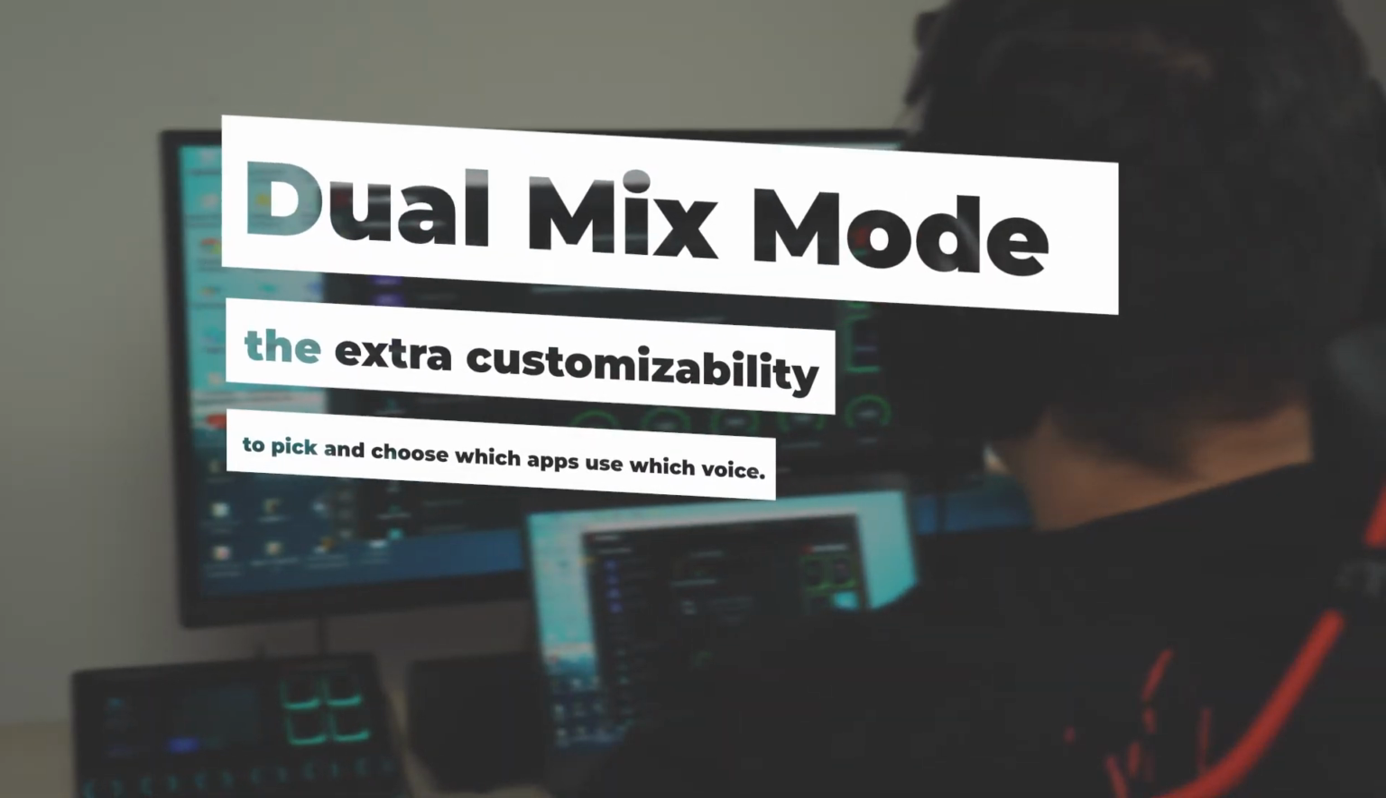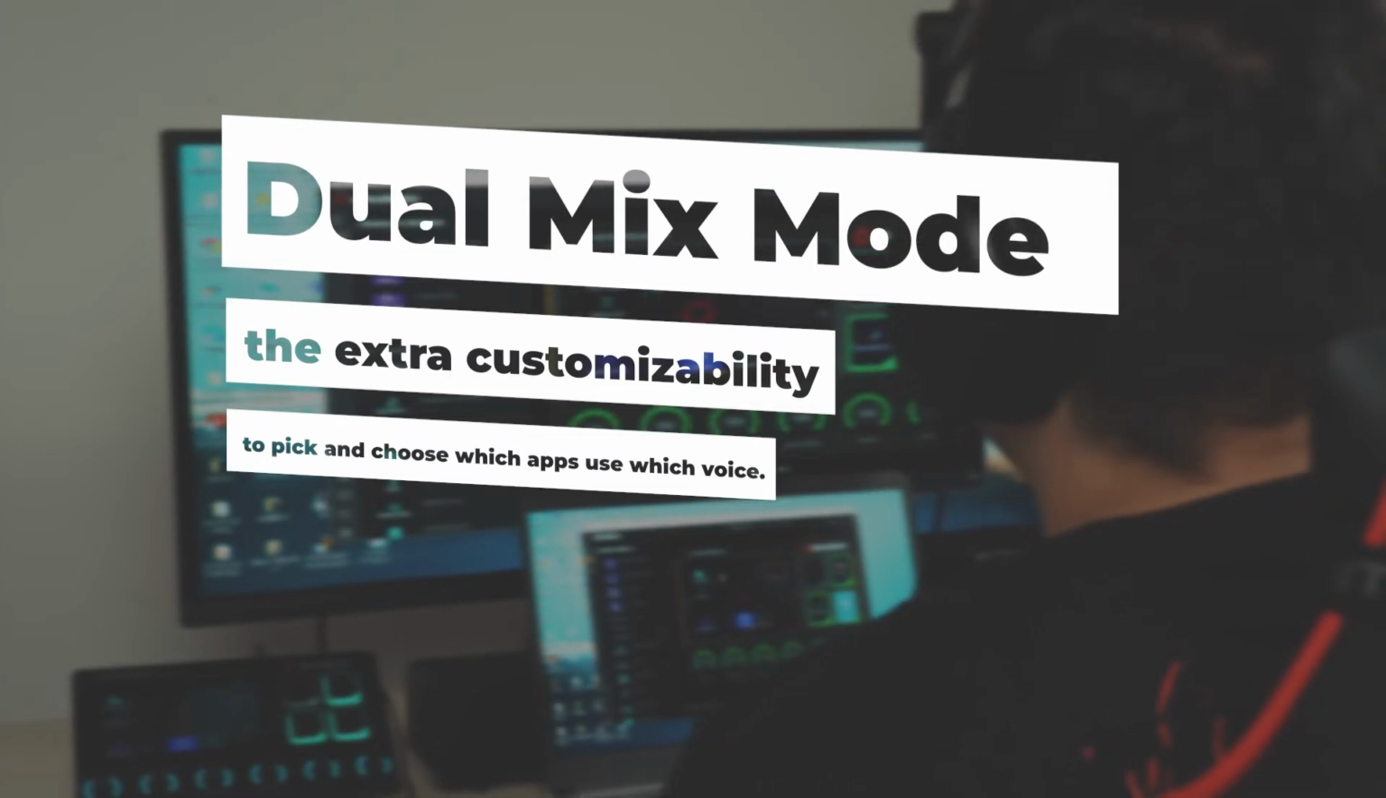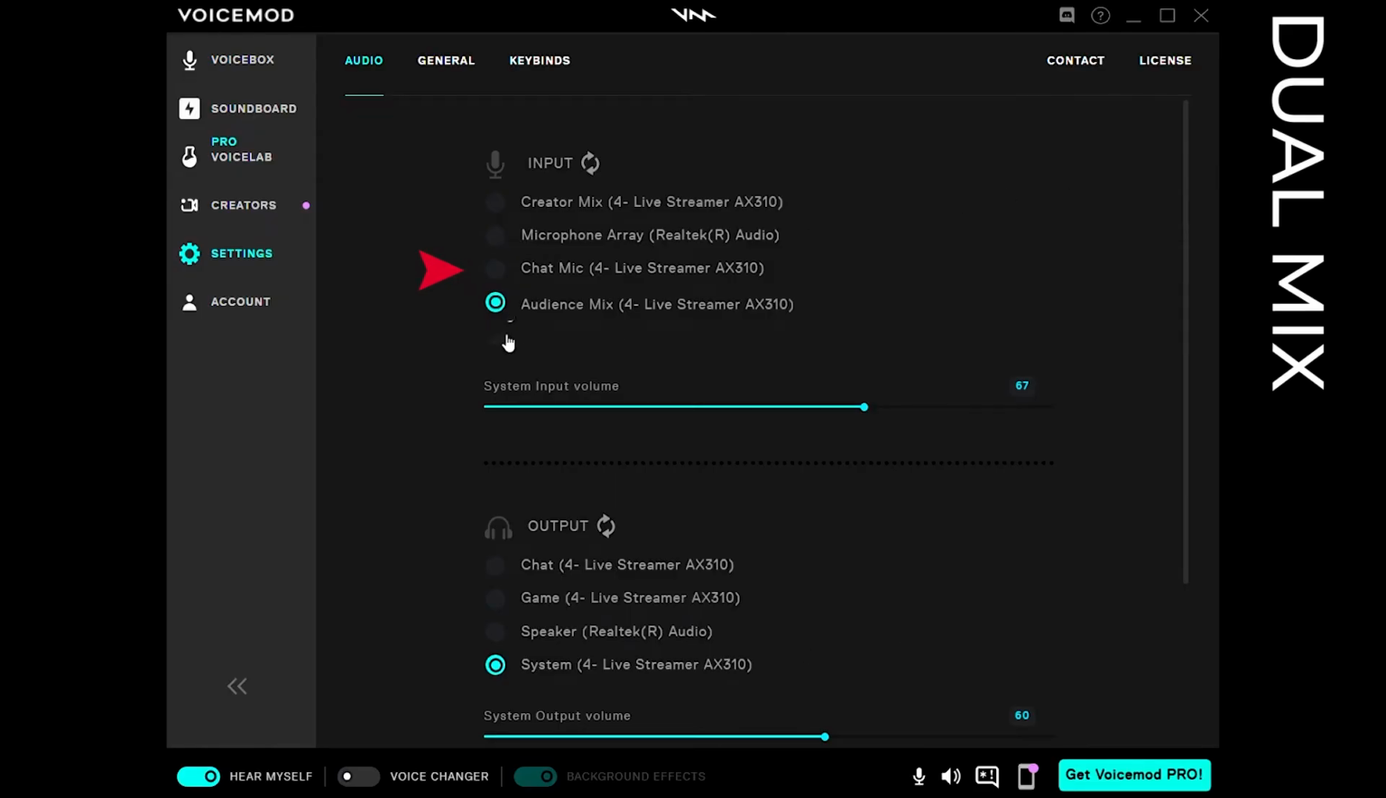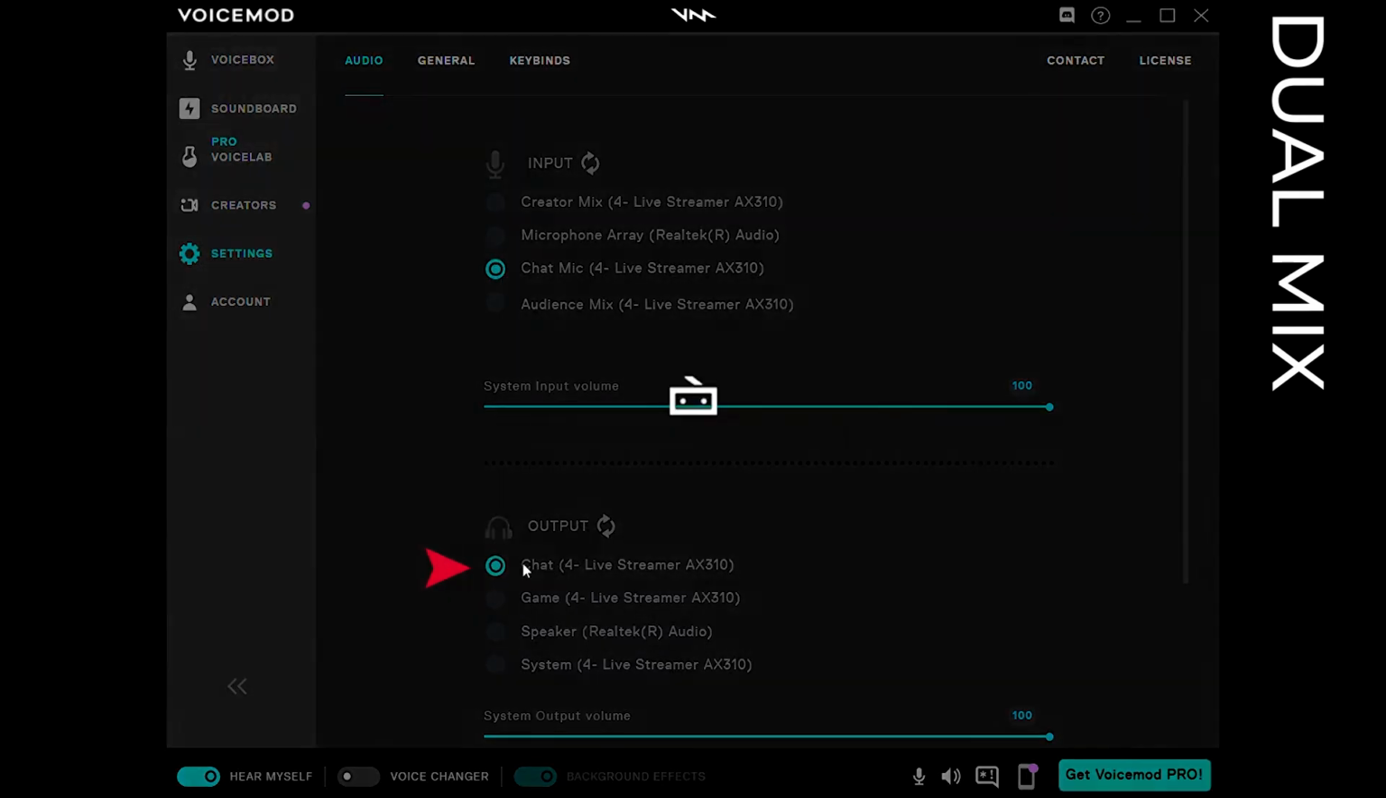Dual mix. Dual mix mode is meant to help you use your real voice and Voicemod filter voice at the same time. This gives you the extra customizability to pick and choose which apps use which voice. First, please open Voicemod and select chat mic as your input source and chat as your output device.